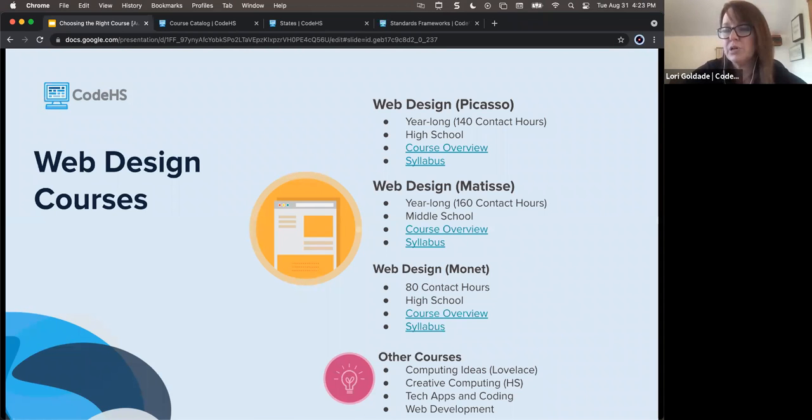If you're looking at web development, you may want to have your students go through some of the web design courses first, but these are going to be awesome courses for your students. And these are the ones you'll want to focus on if you're going the HTML route.